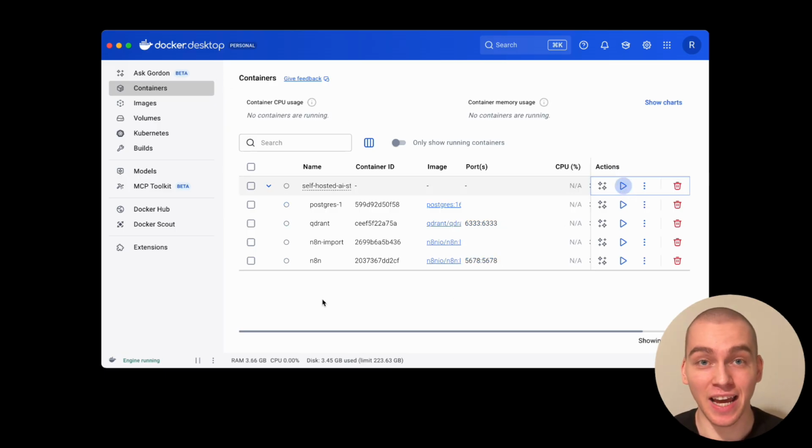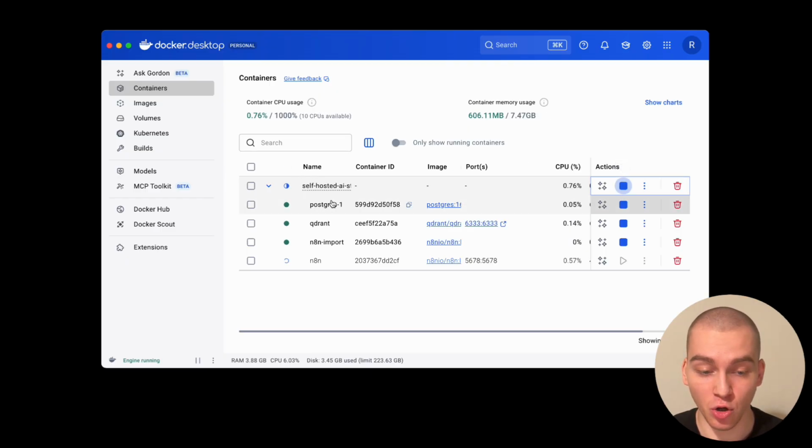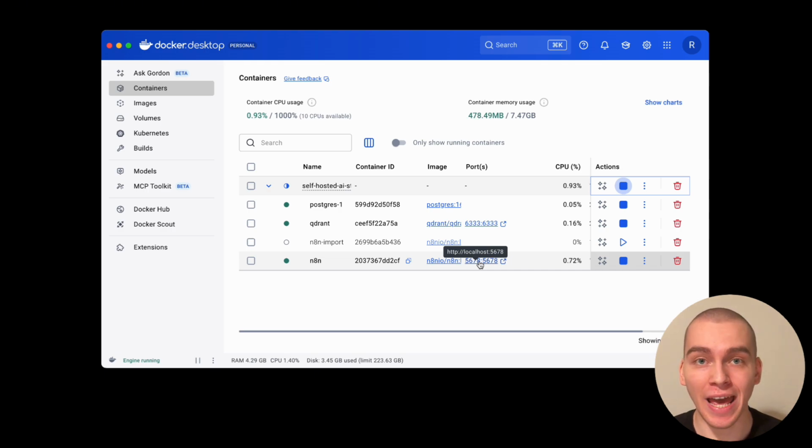And now, as an NVIDIA Windows user, the next time when you want to open up your n8n workspace, you need to open Docker Desktop. Go here to the containers and just click start at the top of this table to start your entire container. It will take a few seconds until it's loaded, and then just click here on the localhost 5678 and it will open your n8n workspace.